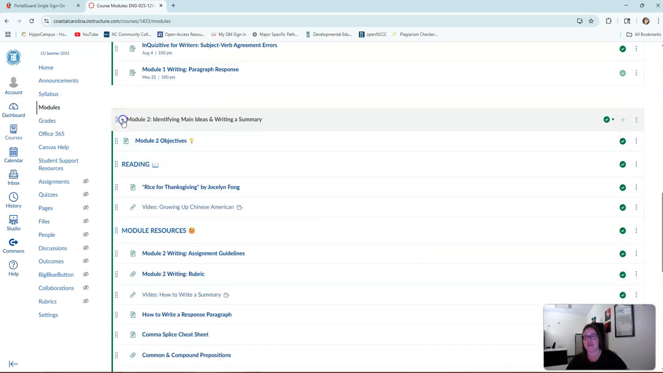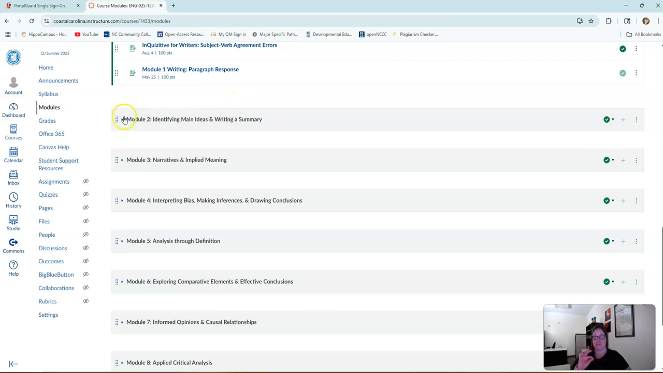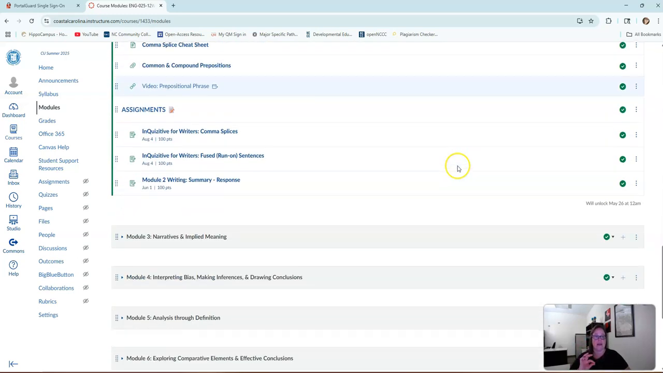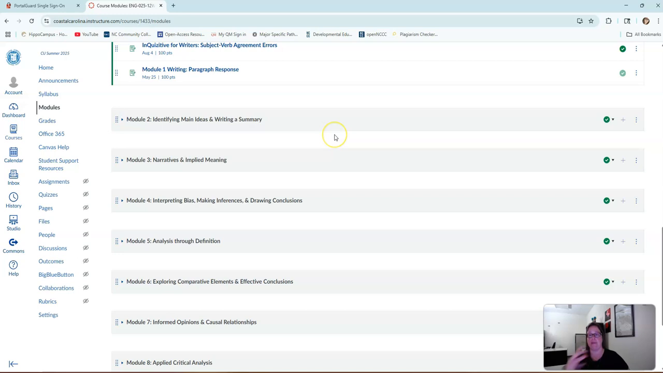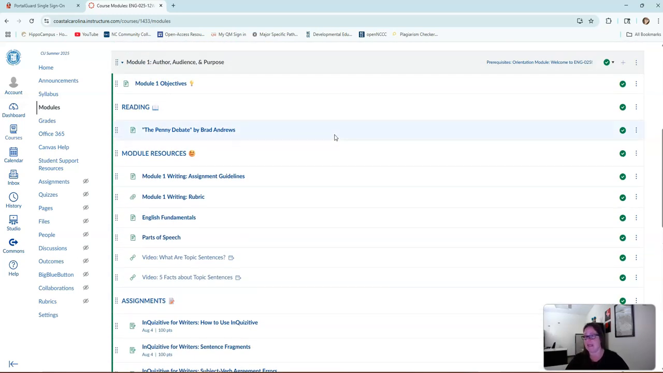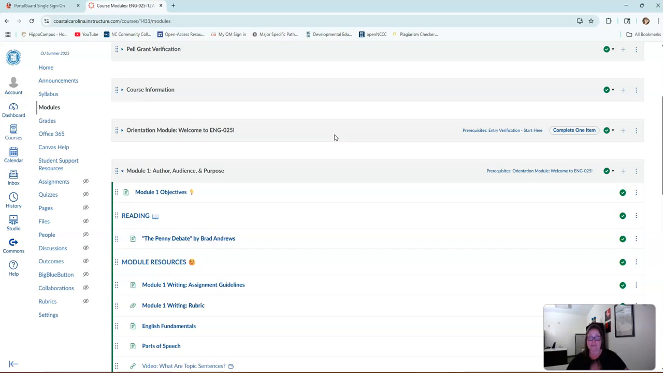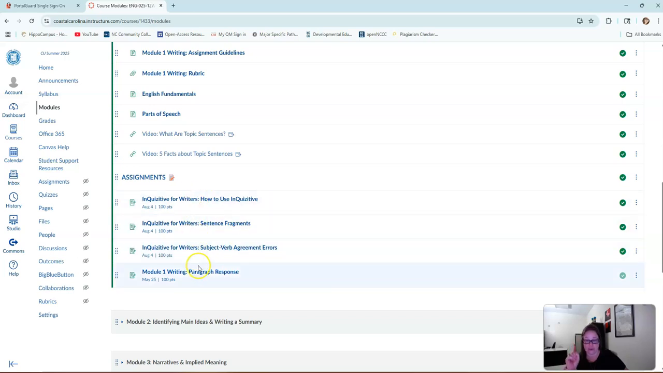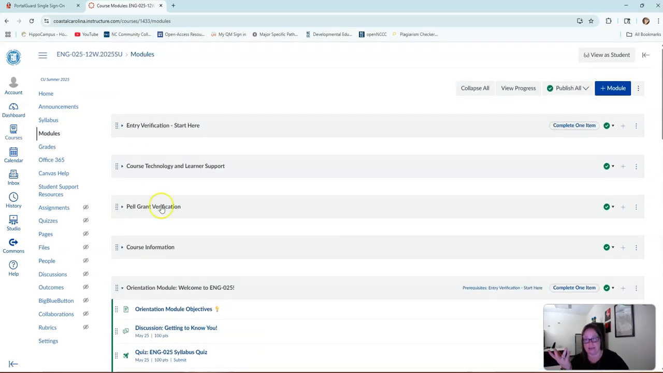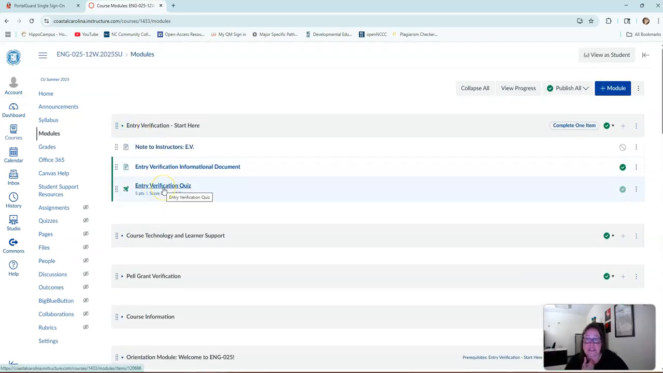All right, so you can see when each module opens if you just expand the module. At the bottom, you'll be able to see when that module will open and when you will be able to start working on the material in that module, okay? So this week is a little heavy because you have the discussion board and the syllabus quiz in the orientation module, and you have these 4 assignments in module 1. So it's a lot at first. And first off, you've got the entry verification quiz. That's the first thing.